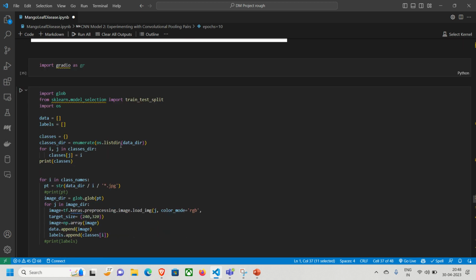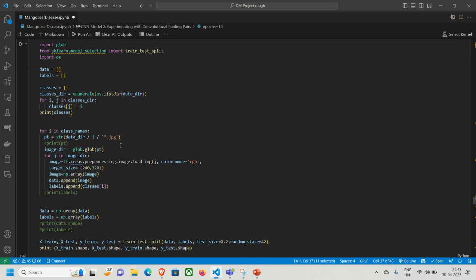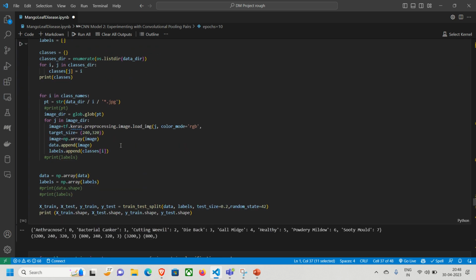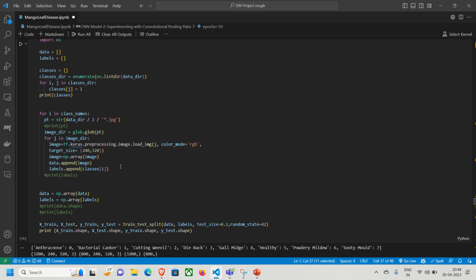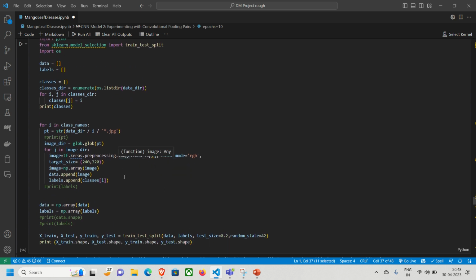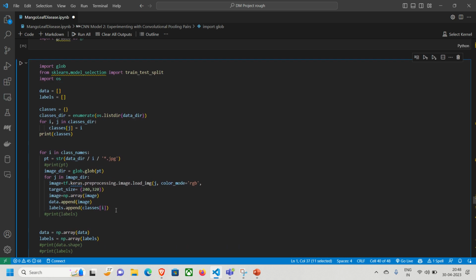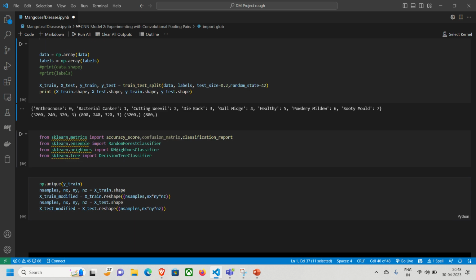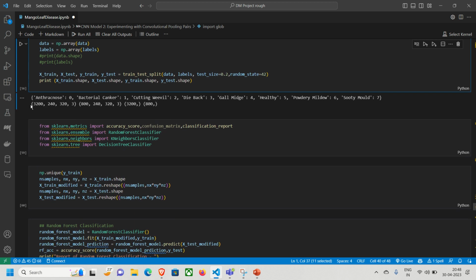Now we will split the data into X-train and Y-train so that we can use it with other classifiers like random forest and others. That's what we are doing here. We are converting them into a proper X-train, Y-train format. The data has now been changed to numbers rather than images, so they have numbers. You can see it here as well.